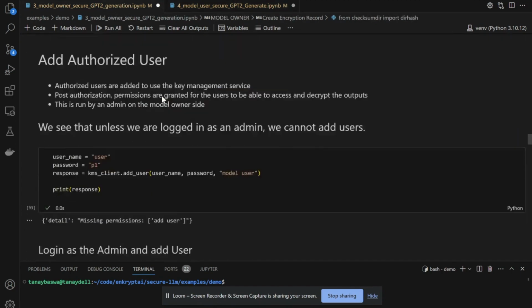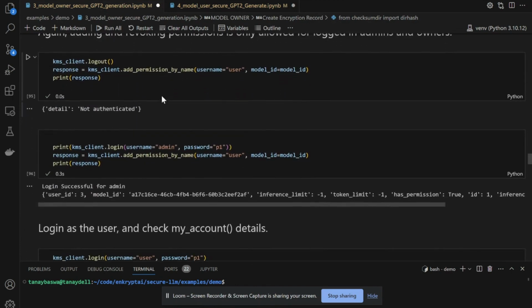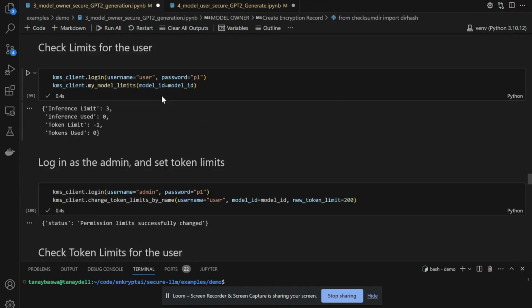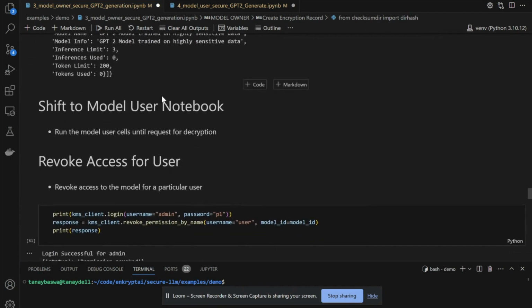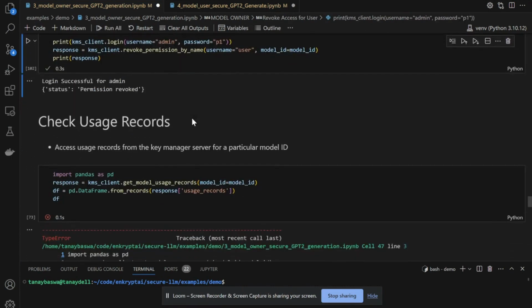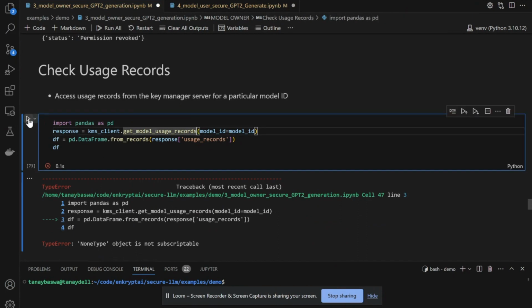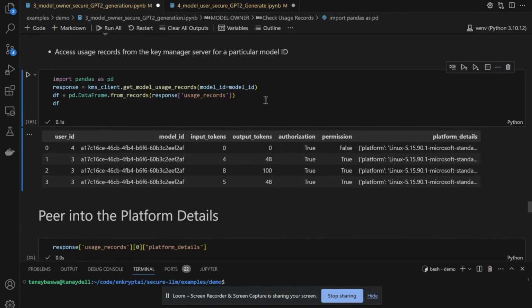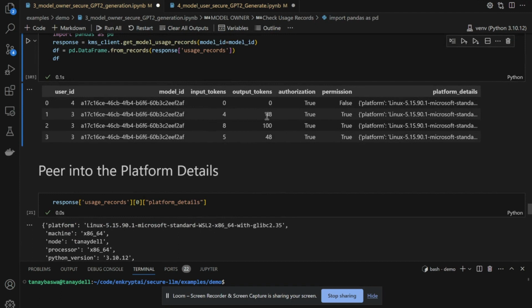Now, if we go back to our model owner notebook, we can revoke the permission for our user. And let's also get some usage records for this model. And we see the output tokens, we see the input tokens that are used, and we see other details such as the authorizations and the permissions.